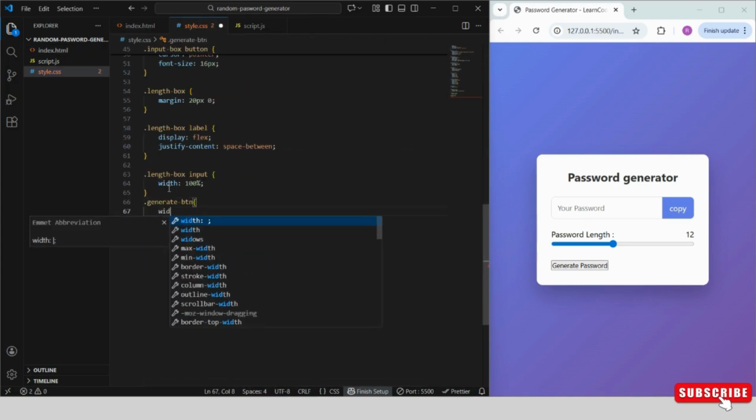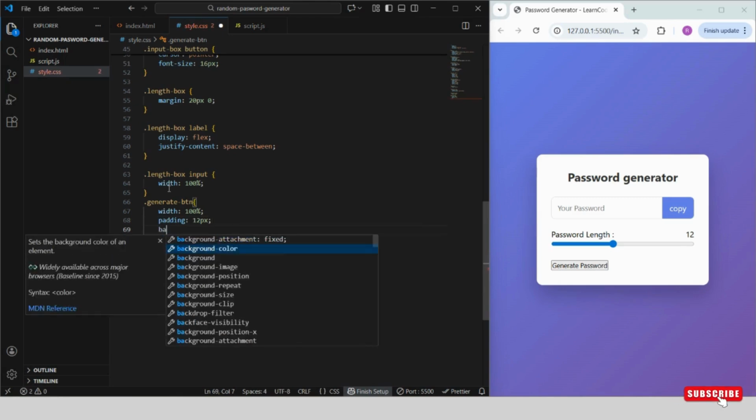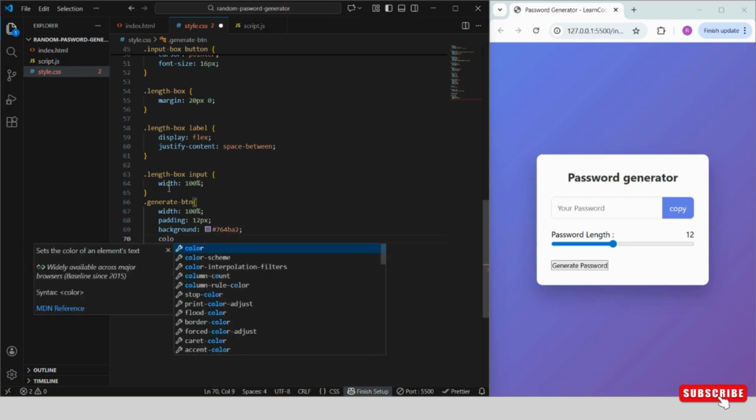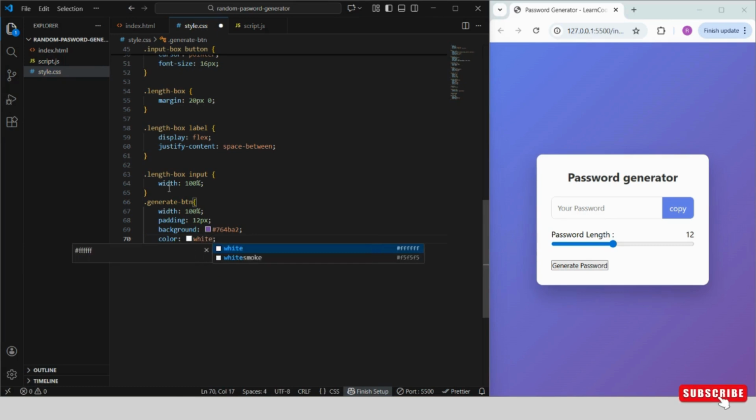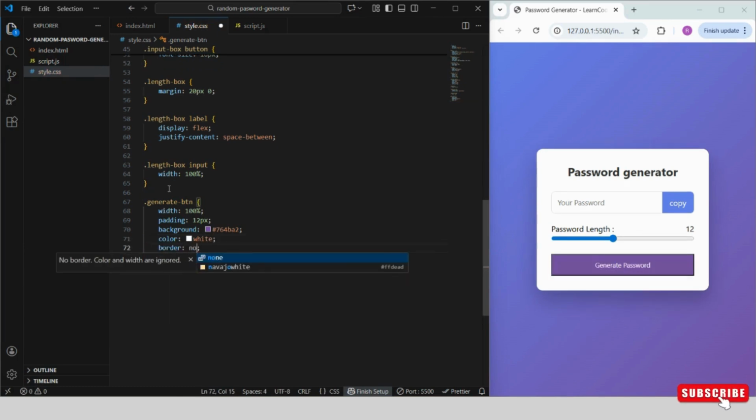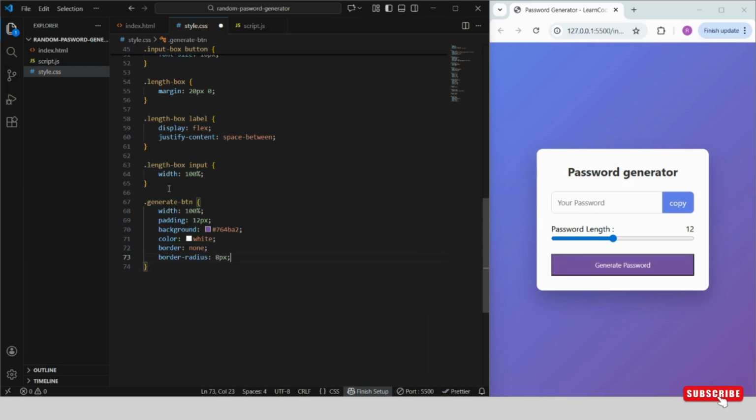For this button, first we will add width 100%. After that, we will add some padding. Padding will be 12 pixel. Next, we will add background. Background code is 764B82. After this background, we will add color white. After this color, we will add border none. Next, we will add border radius. Border radius will be 8 pixel. Next, we will add cursor pointer.